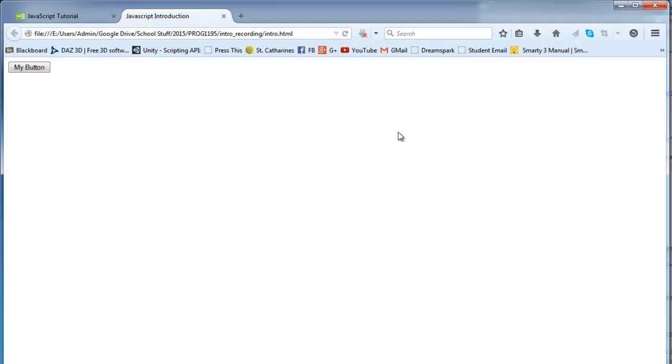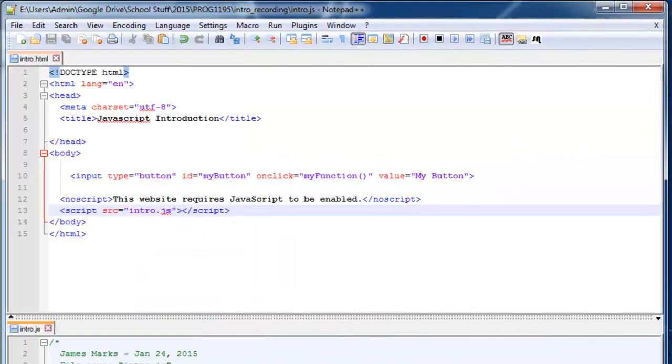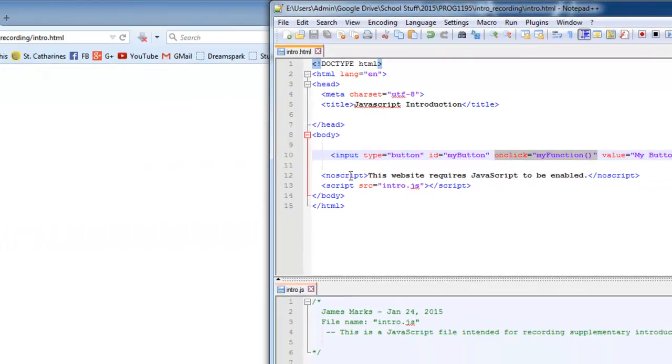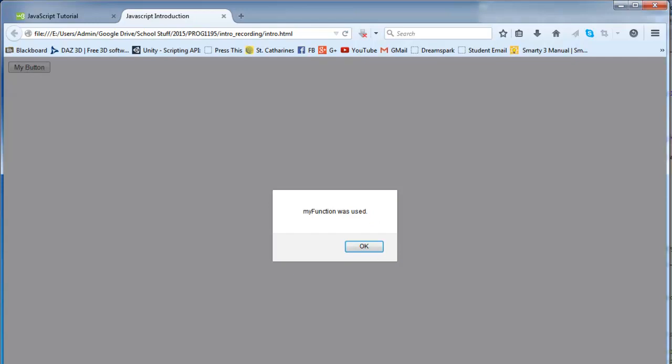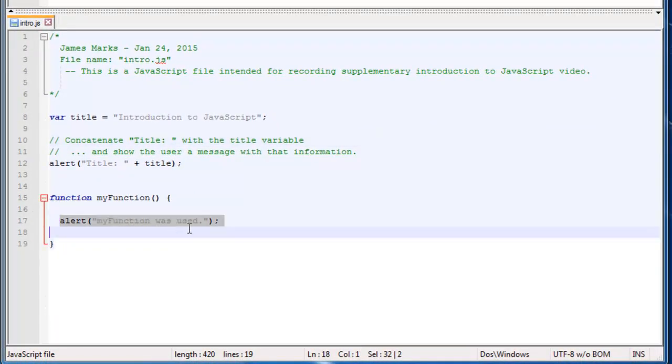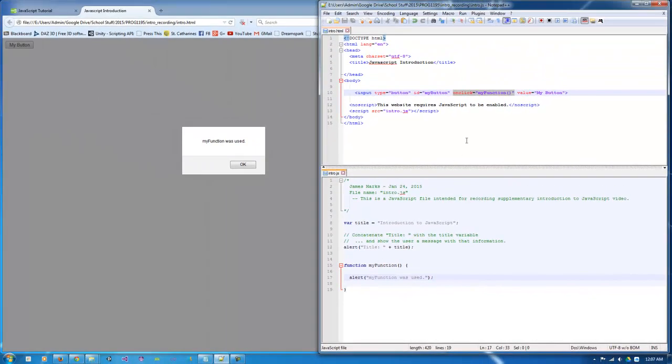So I clicked OK. Now when I click my button, remember we've taken my function and we put it into the onClick attribute, which now says when I click my button, my function was used, which is what we had here, the alert that says my function was used. So my button has run my function because I have my function with brackets, and here it's called my function with brackets, function my function. And that's in my onClick method.